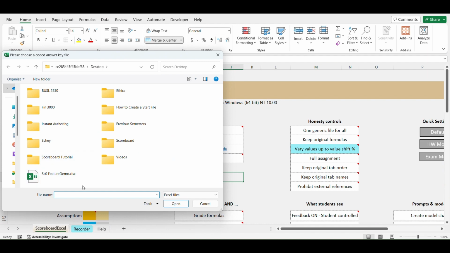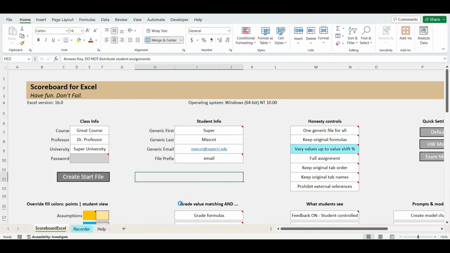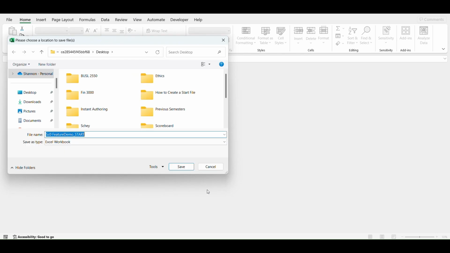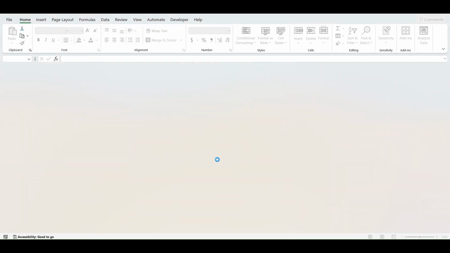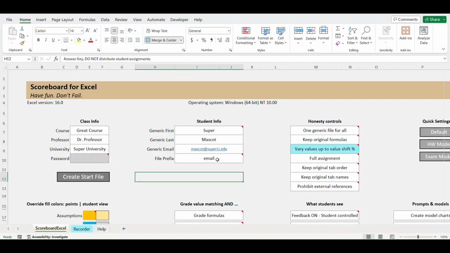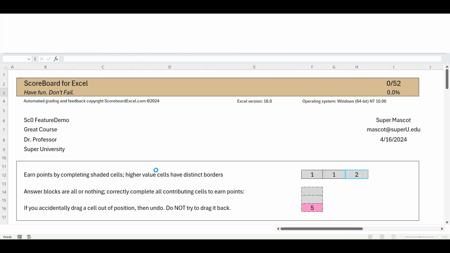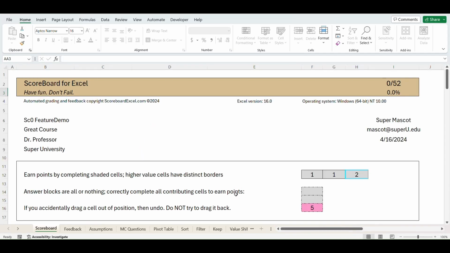And it's going to prompt us to pick a file we want to have generated into a student assignment. And then it is going to generate the assignment for us. Once the assignment is done generating, it will prompt us to pick a save location. We will just save it to our desktop. And now we have a file, a start file for the student to use.